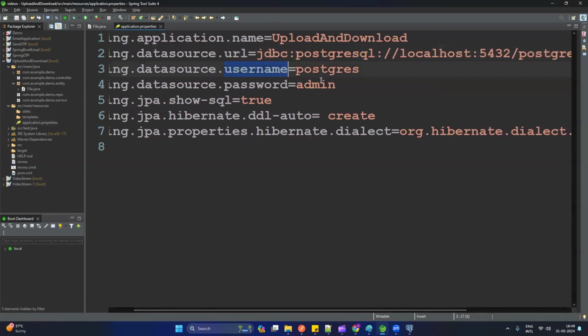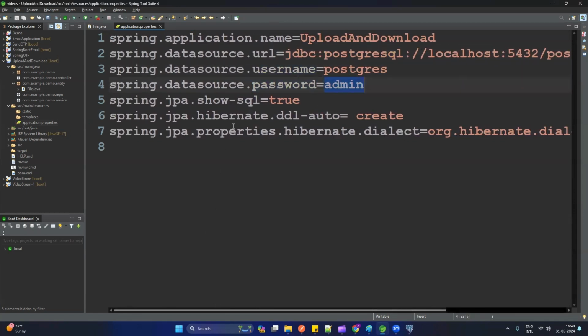Then here is the username of my database, the password of my database, and here show is equal to true. That means if you perform any database operations, whatever queries are executed by Spring Boot, you can see those queries in the console while executing.